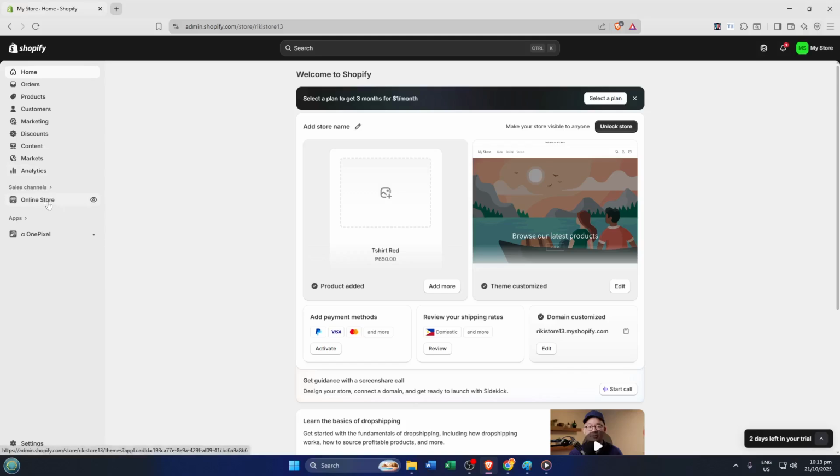First, you'll want to start by heading over to your Shopify admin page. This is the central control room for everything related to your store. So if you're feeling a bit overwhelmed by all the options here, don't worry. It's totally normal when you're getting started. Just make sure you're logged into your account so you can see all your settings.